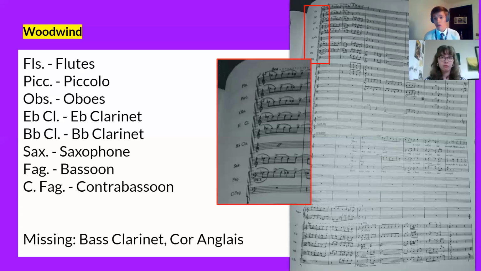But then we've got the bassoon and the contrabassoon, which are more common orchestral instruments. There are also some instruments that aren't used in this score, but are equally valid as woodwind instruments in an orchestra. So the bass clarinet is one of them, the cor anglais, and there are also some links between some of these instruments. For example, the flute and the piccolo are very closely related. The bassoon and the contrabassoon are. Obviously, all the clarinets are related, and the oboe and the cor anglais are both very closely related.